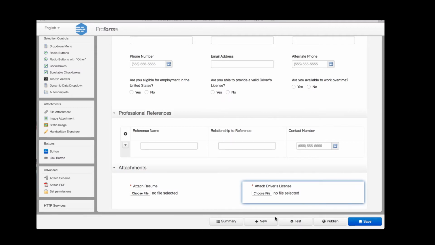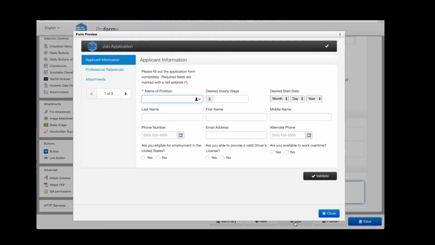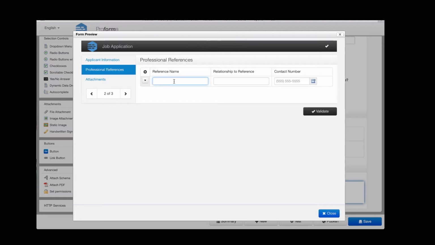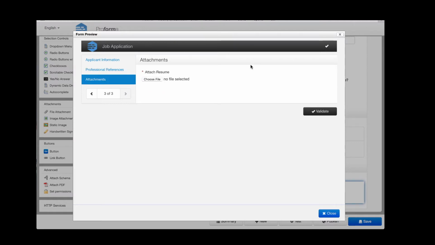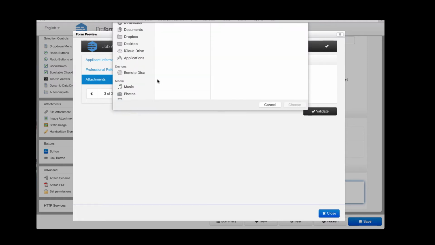So I'm going to test this form real quick. So I'm going to fill out, and name of position is janitor. It's hourly wage, 10 or 20. All right, so I filled it out. I'm going to say yes, I'm eligible for employment. No, I'm not able to provide a valid driver's license. And yes, I'm available to work overtime. Okay. I provide a reference. And then in the next section, see how the driver's license question is in here. I'm going to go ahead and attach a file.